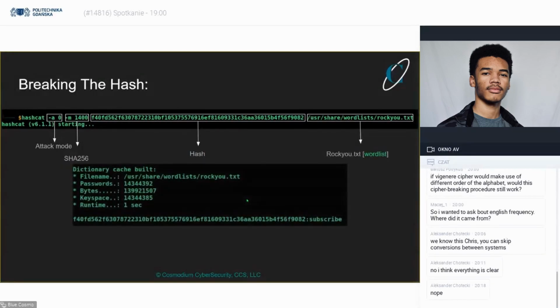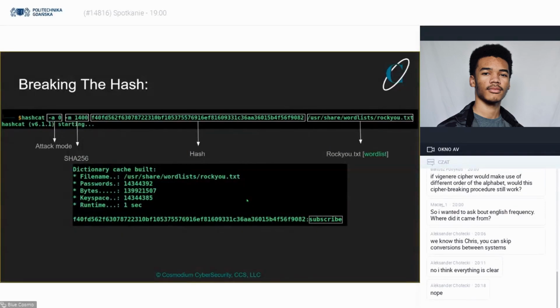So when we run this, as a result, it gets "subscribe" as our plaintext. Of course, I just chose a random word, "subscribe," as plaintext, but the word "subscribe" exists within our rockyou.txt file. So what Hashcat did is it cycled through the rockyou.txt file, hashed each password, and saw if any of the hashes matched the hash we have right here. When Hashcat hashed the word "subscribe," it matched the exact same hash as this hash right here. Therefore, the word "subscribe" is the password. So this will work on any of the passwords within our rockyou.txt database.